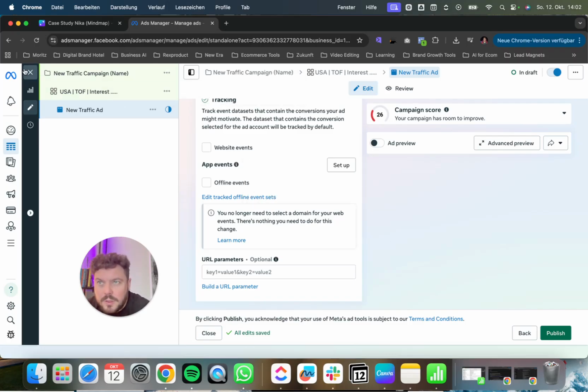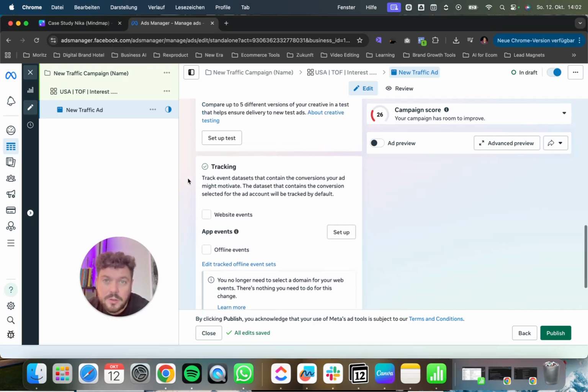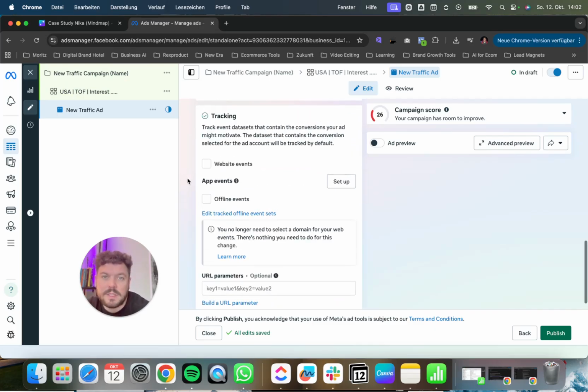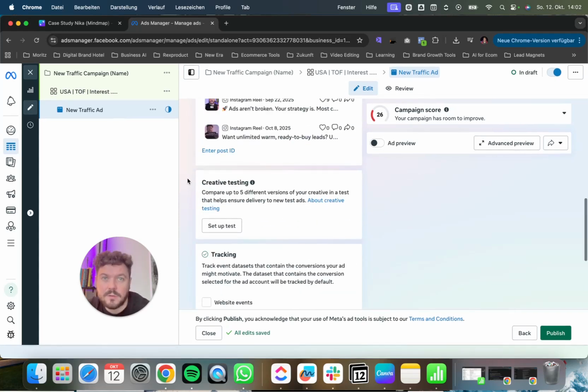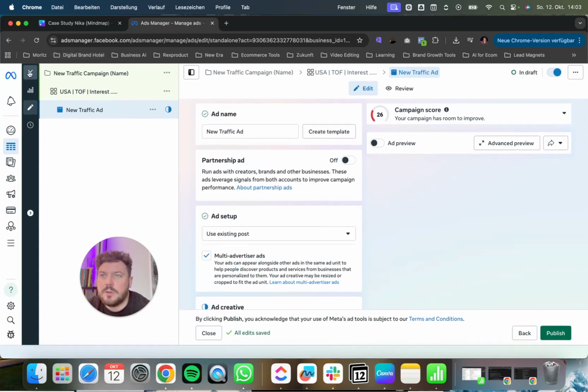So now that we went through this, it's the exact same thing for the messenger ads. So you can play around. It's either follower ads or messenger ads, traffic or engagement. So that's how you set up an entire Facebook campaign.